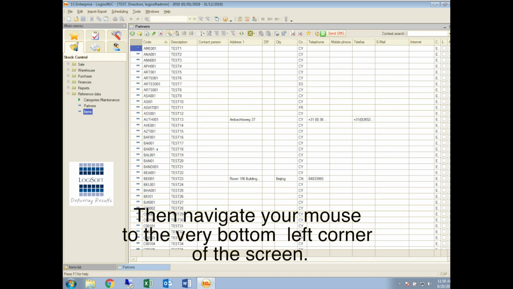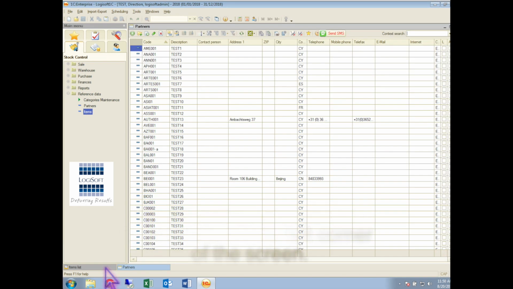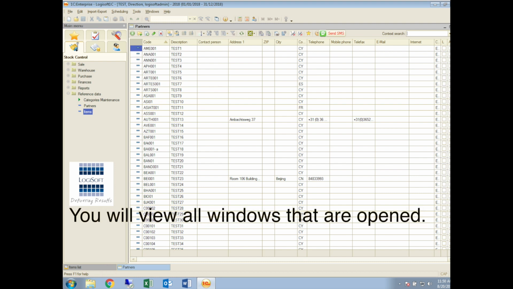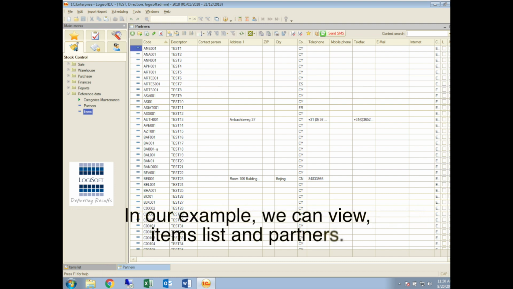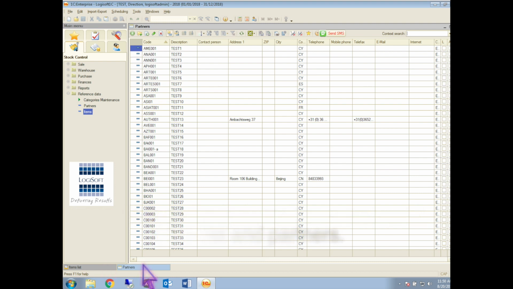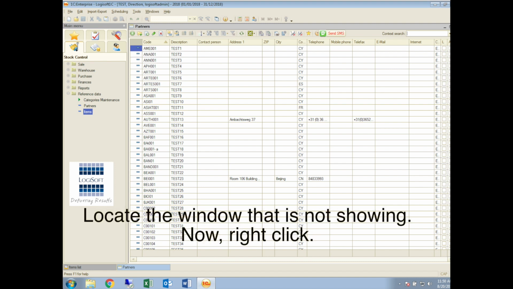Then navigate your mouse to the very bottom left corner of the screen. You will view all windows that are opened. In our example, we can view items list and partners. Locate the window that is not showing.